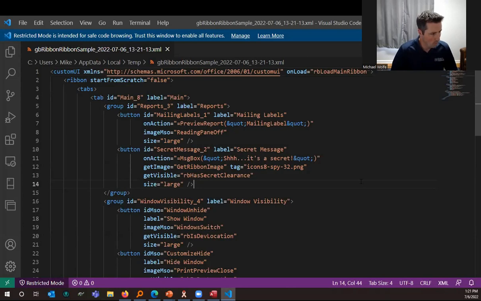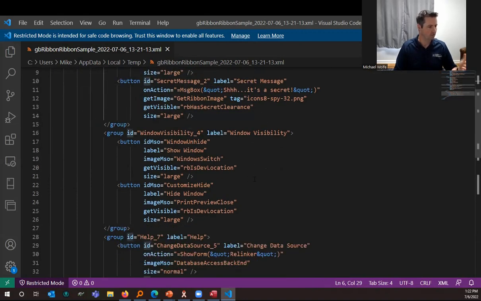So one of the things that I like about the way I've got this built is that I built in the leading white space and the indenting so that if you need to troubleshoot and look at the XML, it's very readable. You can see all of the attributes for each button. You can see how everything is built.